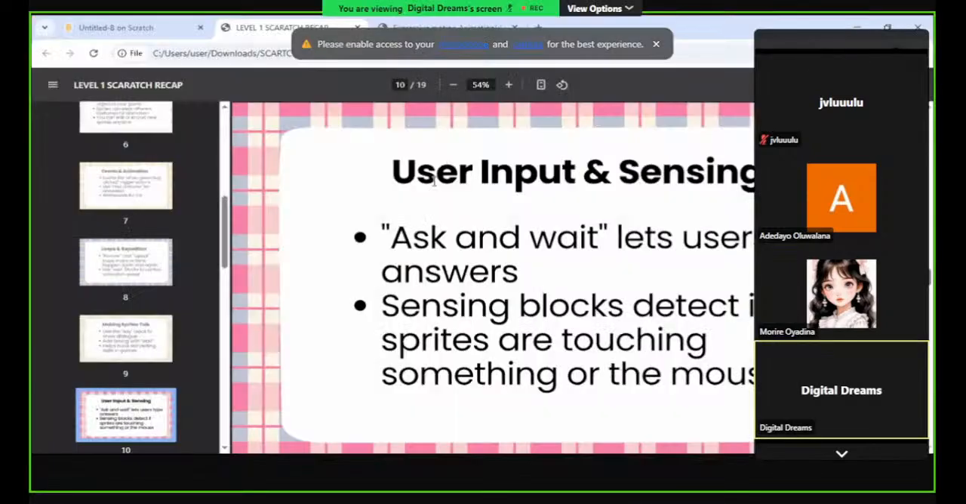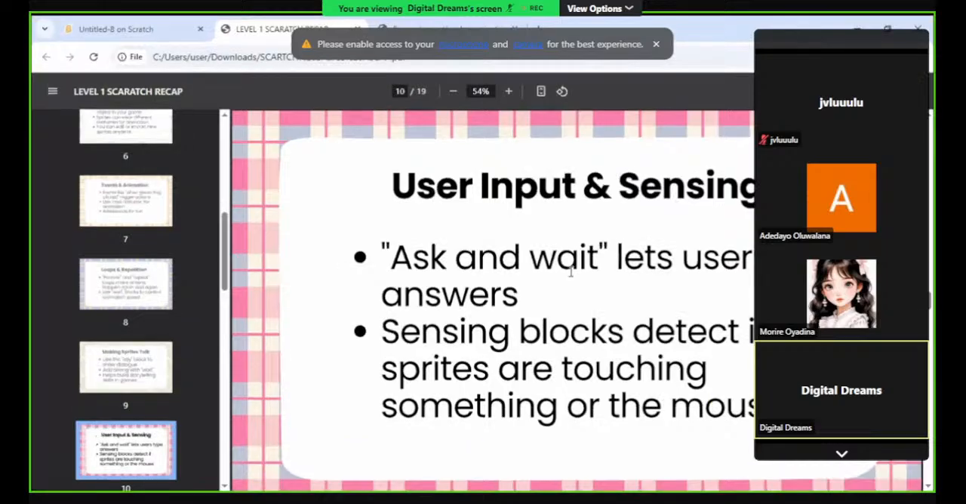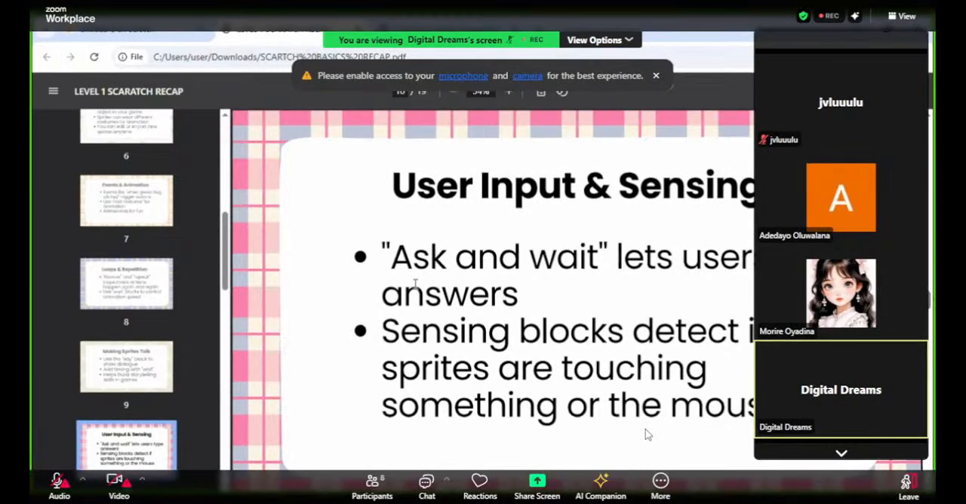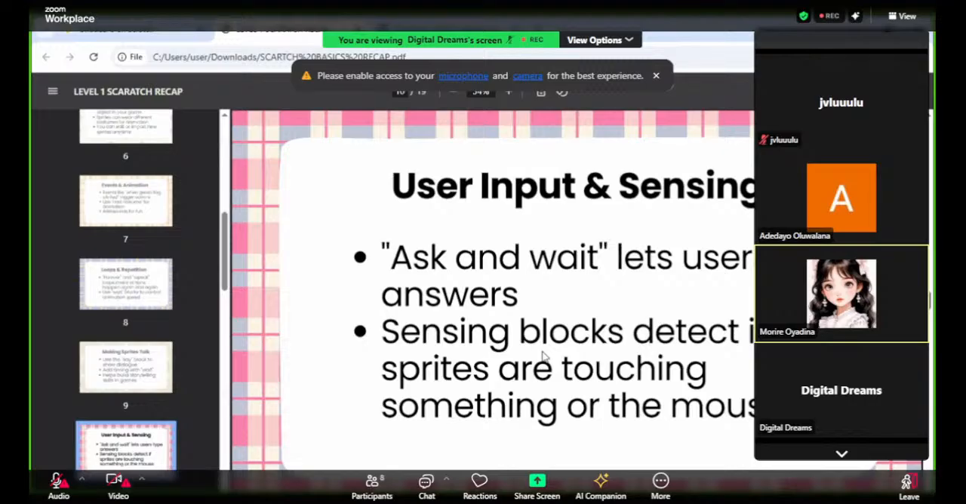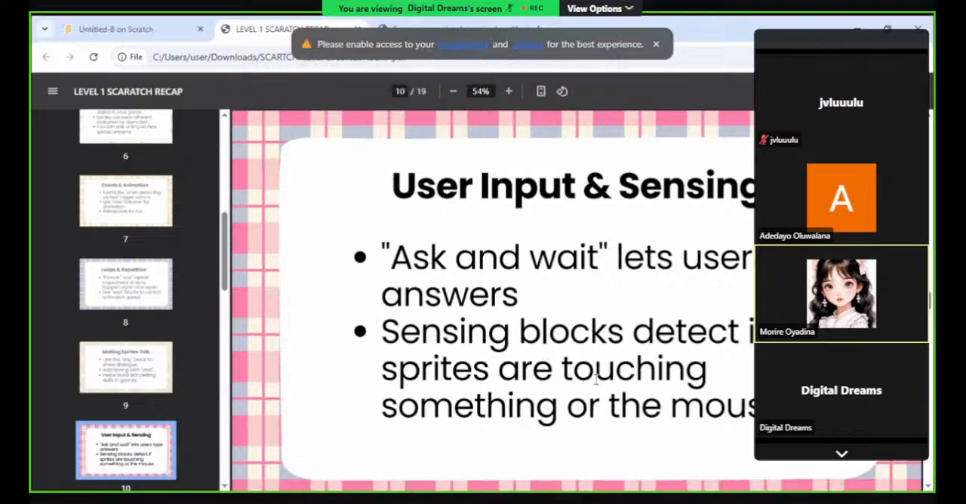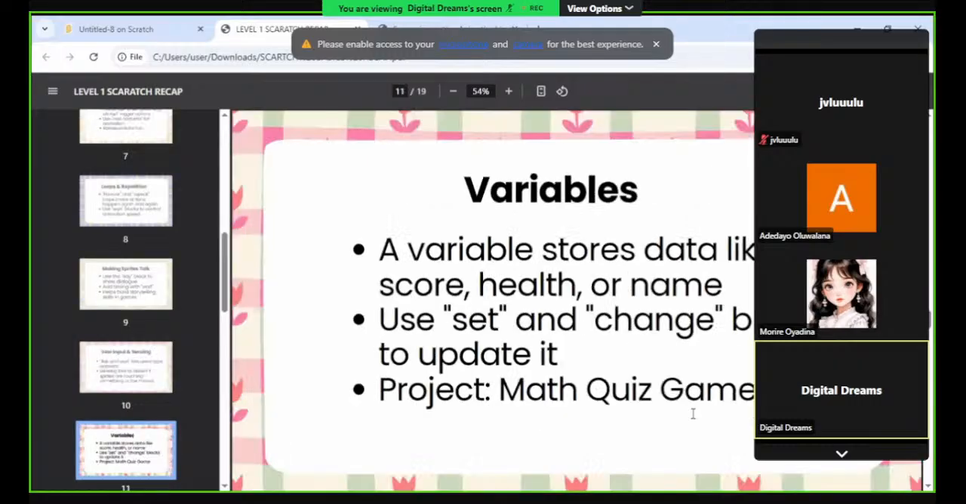So I stopped at user input and sensing. We use the user input to ask questions, and we also use it to create our math quiz game. I use the ask and wait blocks, and then sensing blocks detect if sprites are touching something or the mouse. Then we create a variable. A variable stores data like score, health, or name. Use set and change blocks to update it. And the project we did is the math quiz game.